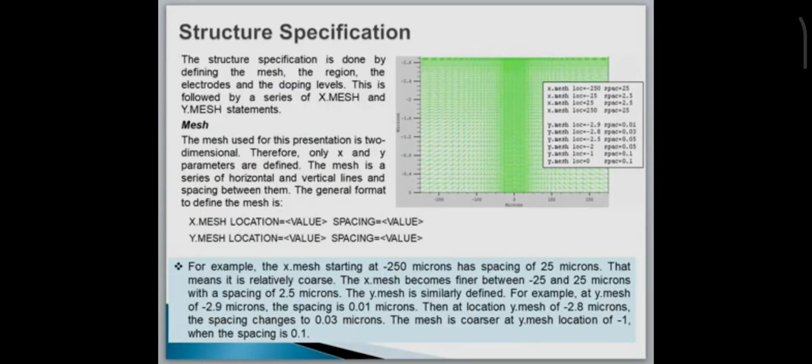First statement is structure specification. The structure specification is done by defining the mesh, the region, the electrode and the doping level. In the structure specification, we first have to define meshing, then region, then electrode, then doping level. This is followed by a series of X mesh and Y mesh statements.